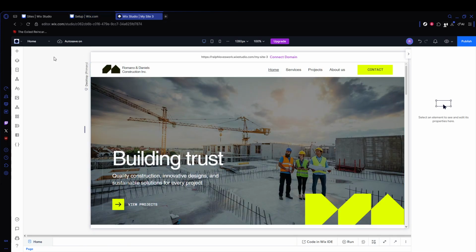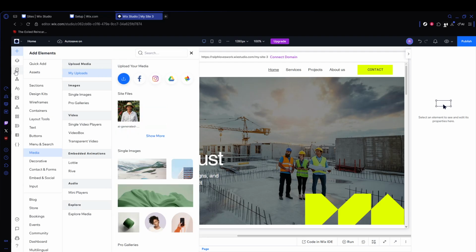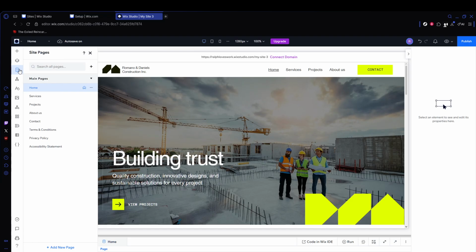Once the editor loads, look to the left-hand toolbar and click Pages and Menu. The icon looks like a stack of pages. Think of this panel as your site's map and navigation center. It lists all your current pages and the items that appear in your site's menu, so it's the best place to stay organized as you build.